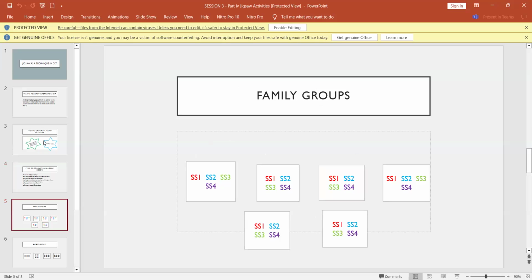Now here the family or the jigsaw group. Look at this and tell me, the reading passage is divided into how many parts? These are the family or the jigsaw groups. The reading passage is divided into how many parts? 4 parts. I told you. If the reading passage is divided into 4 parts, your family group should have how many members? 4 members. So you can see there are only 4 members in the family groups.